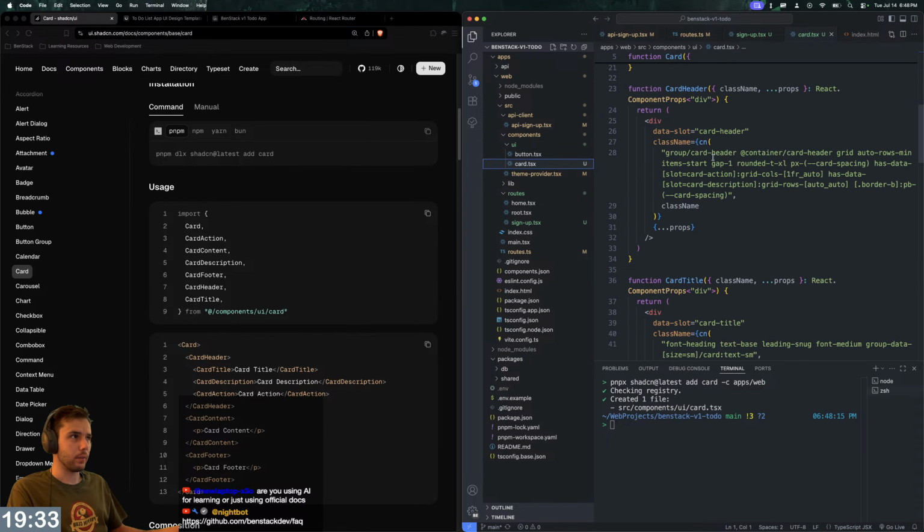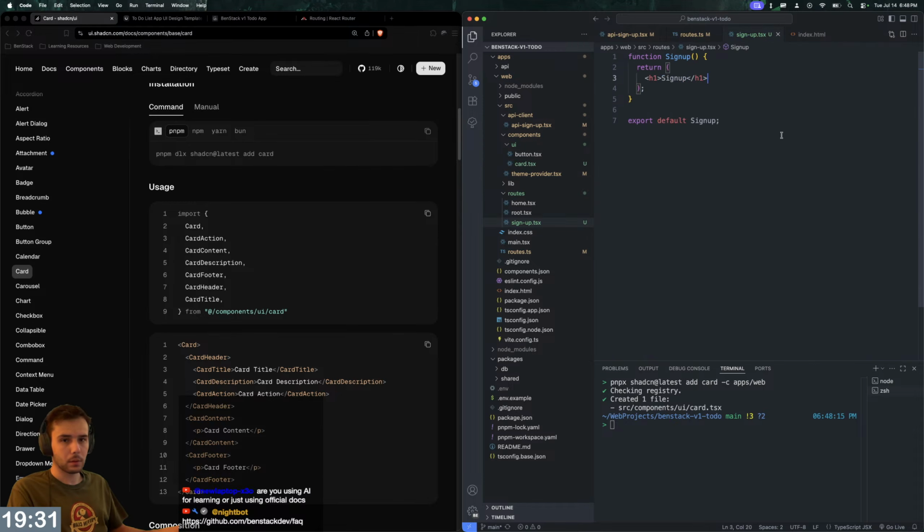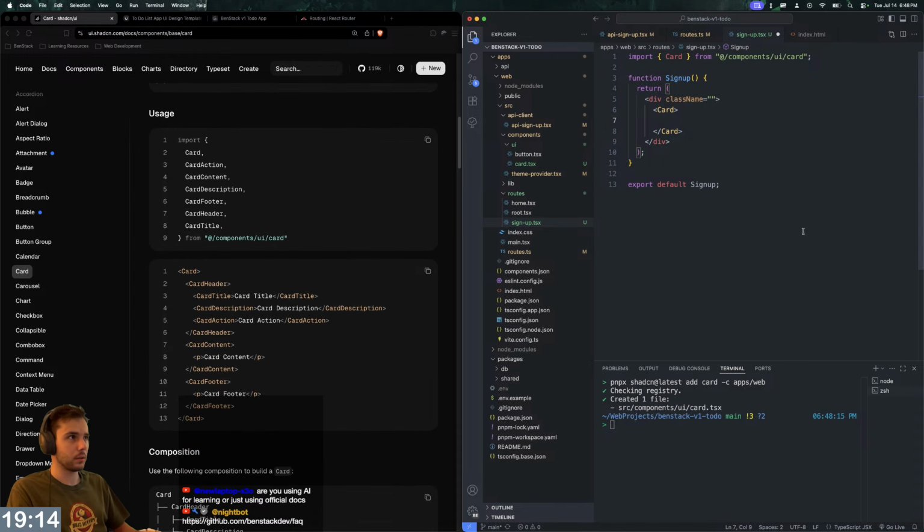And then we have the card header, card, all that stuff. Okay, good. So let's get that card inside of here. So let's do a div, and then we'll put the card root in here. Let's do that import real quick. And then we need a card header and description, of course.